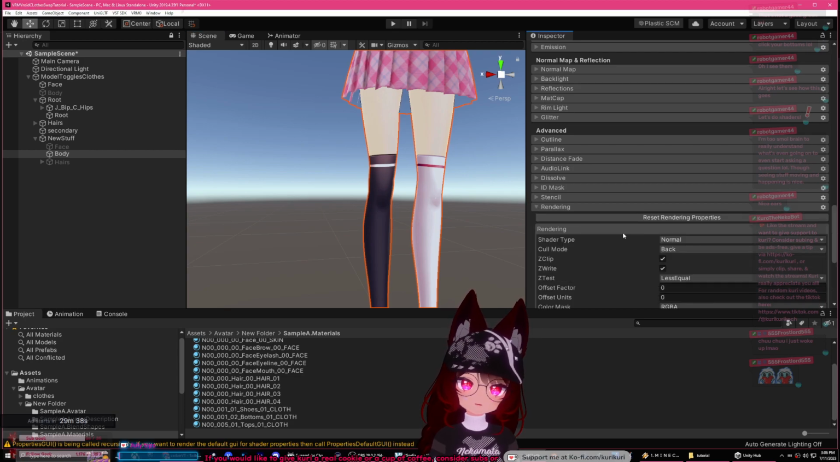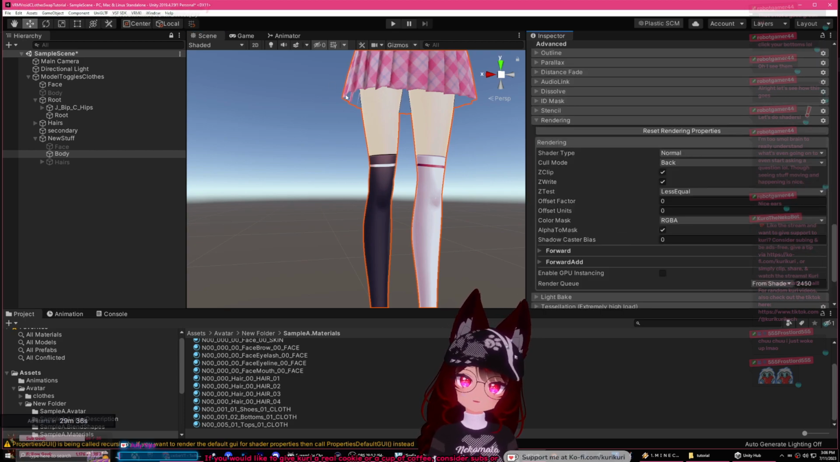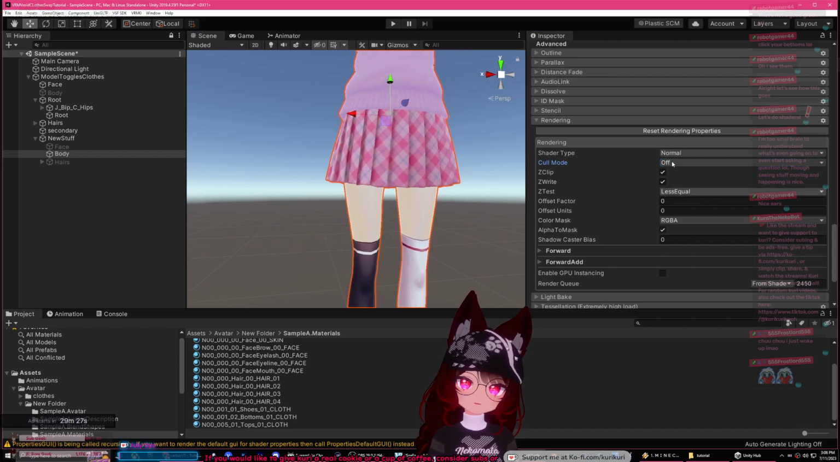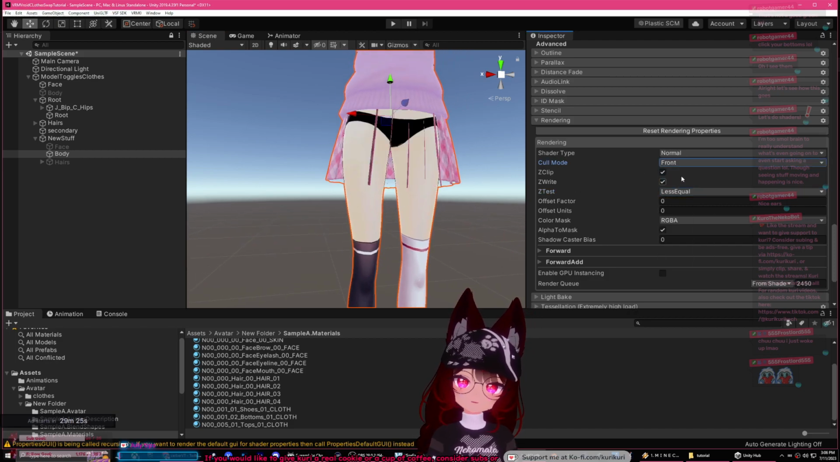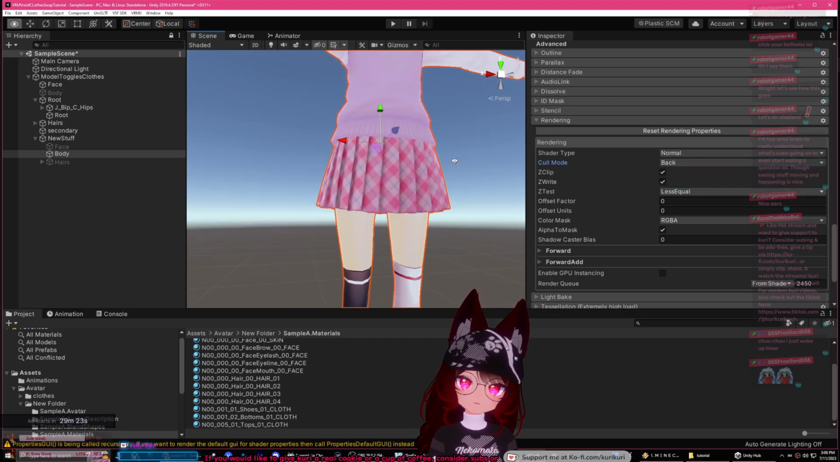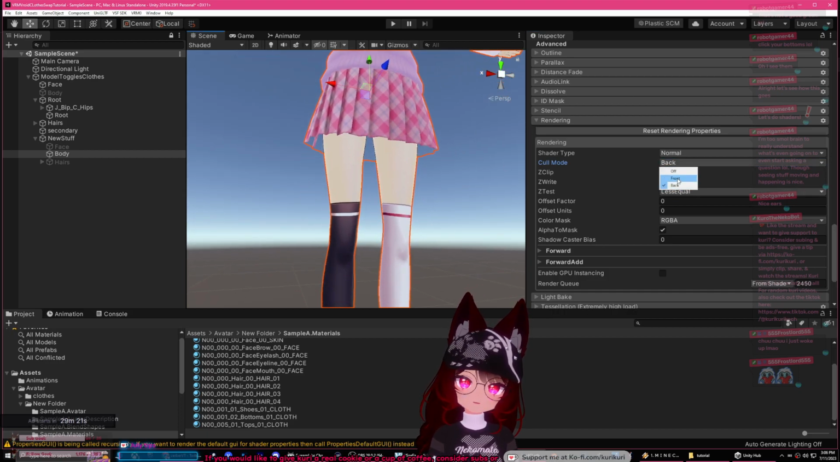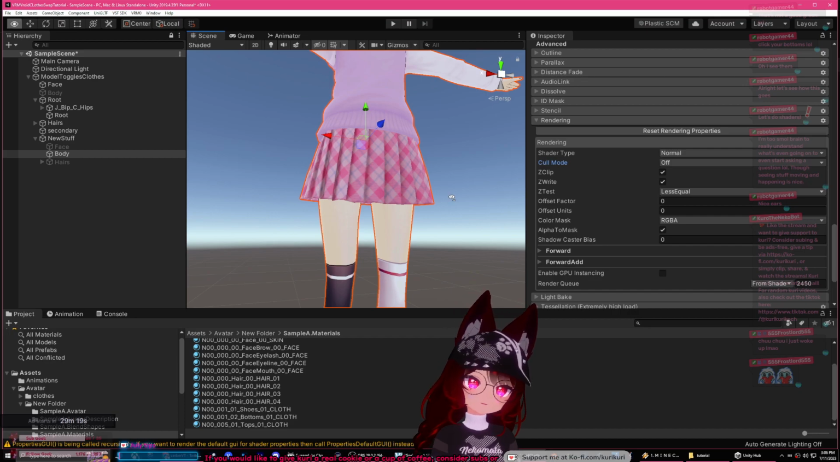Let's go to rendering, let's fix it. So you see how the back of the skirt is not rendered? Under rendering, under culling, make sure you turn it off. Then you can have the back of the skirt too. If we do it in the front, then it'll do it in the front mode. If it's in the back of the texture. But you want it off, because you want to see both sides of the skirt.